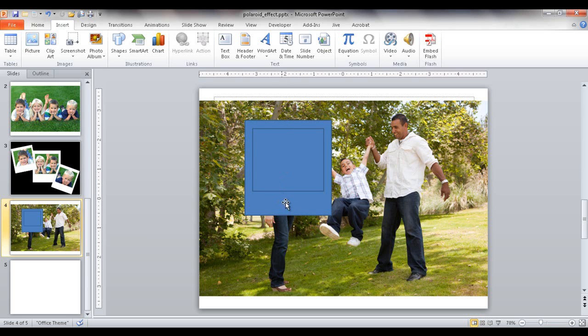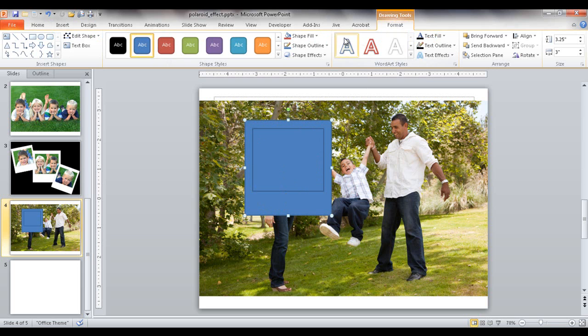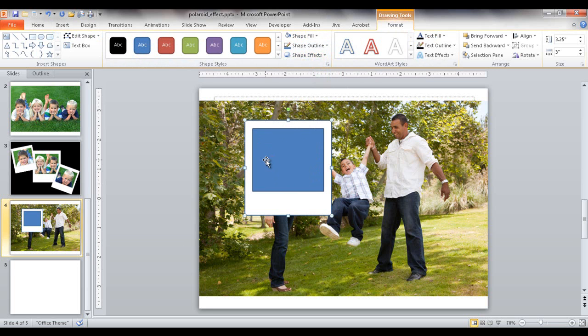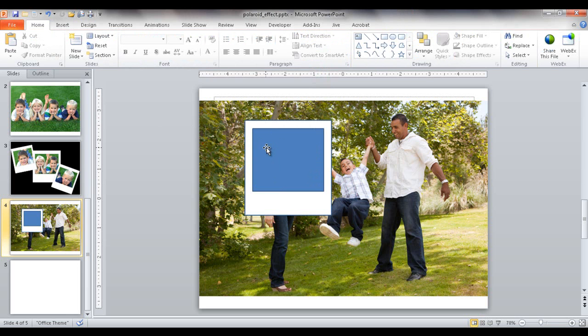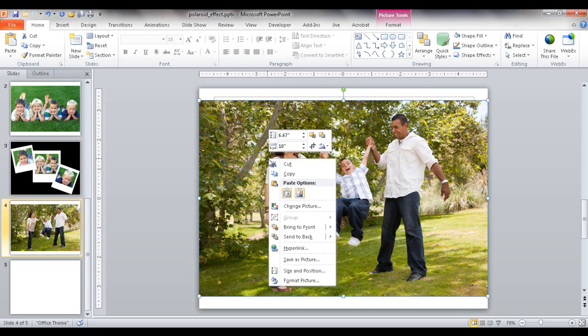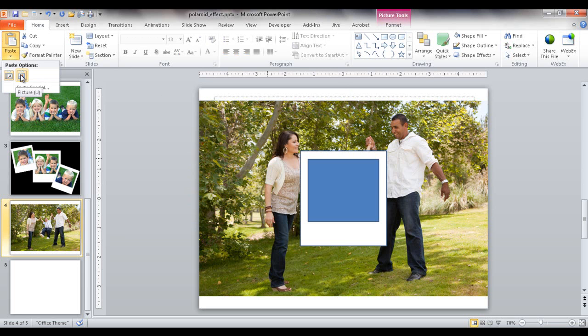What I want to do now for the larger rectangle shape is make that a white color. So I'm going to select the larger shape. You can see now it's selected here. I'm going to go under Format, and for the shape fill, make that white. Once that's white, I just need to select these two rectangles that I created, basically this Polaroid frame. Select that, Control X to cut it out, and then right click and paste, or I can just go under here, paste, and paste it as a picture. So now it came back as a picture.